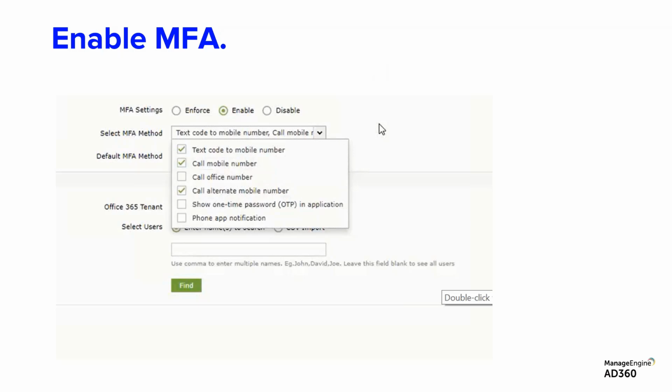So when we're talking about managing it for multiple tenants, there comes the problem. AD360 will let you manage multiple tenants, which is the case most of the time, and also help you enforce MFA if need be. Not just give them an option, but enforce MFA if need be. You can find specific users across all tenants and enable MFA for them. That is going to be possible with AD360.